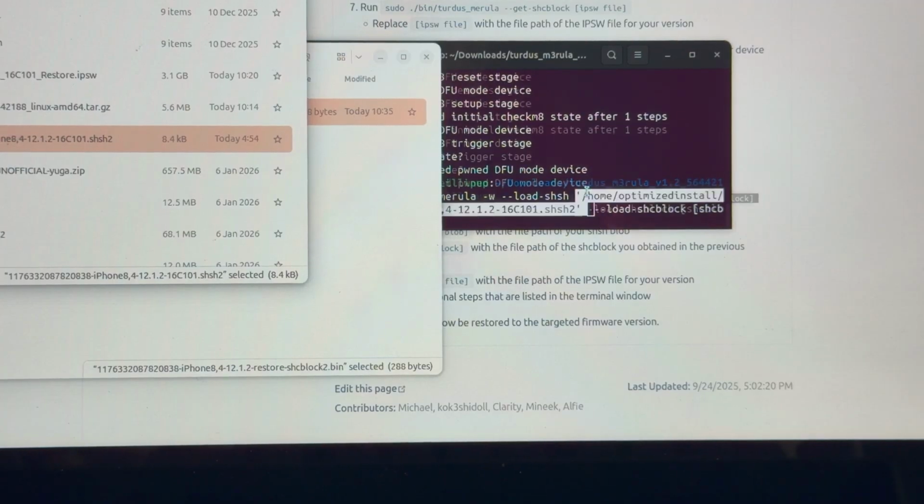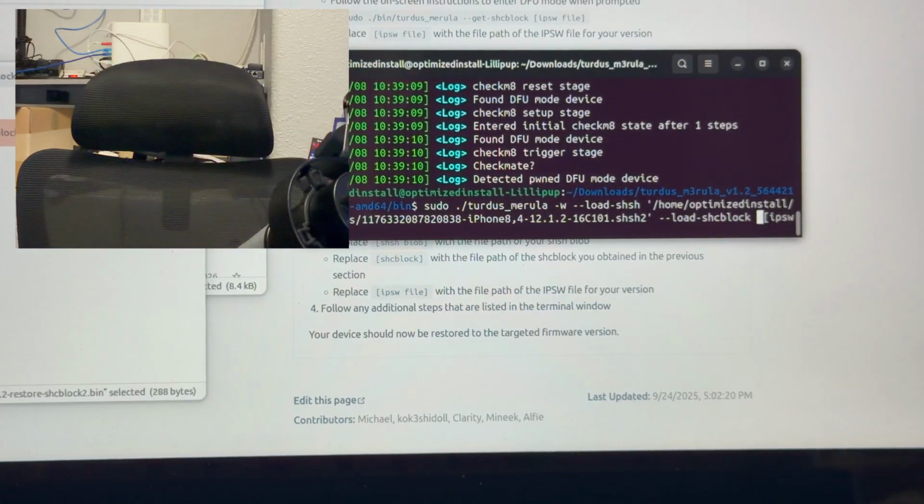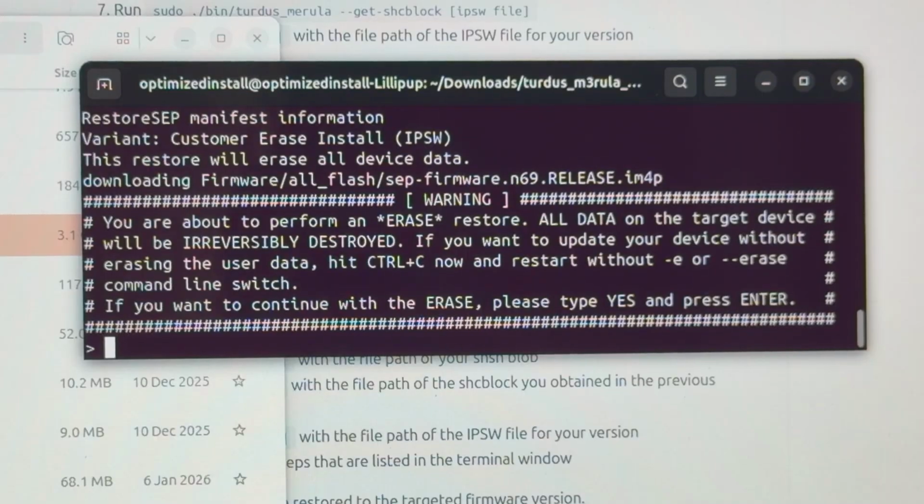First section of the command needs the blob. And then the block we just generated. You are about to do an erase restore. All data will be destroyed. I mean, all I had on the phone was a Bitcoin code, so nothing too important.